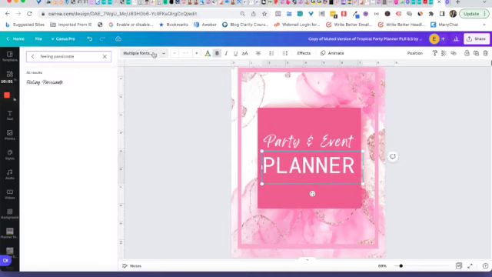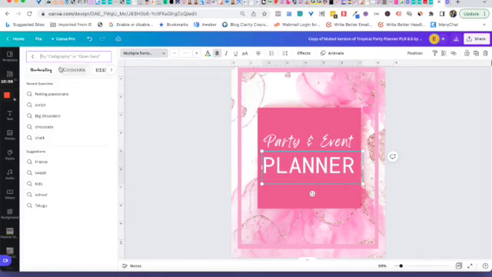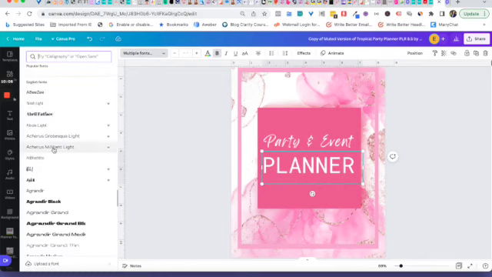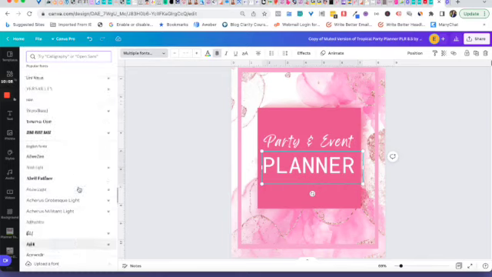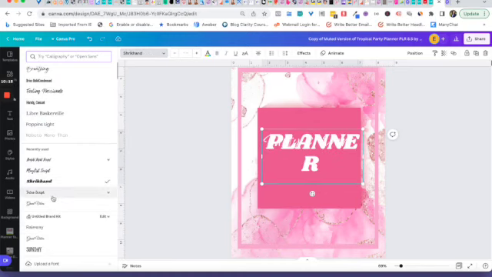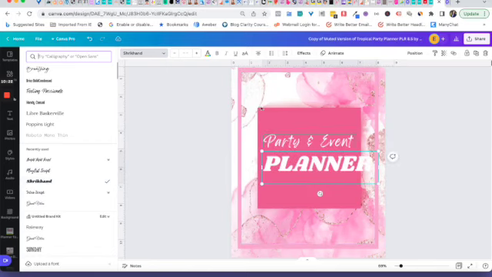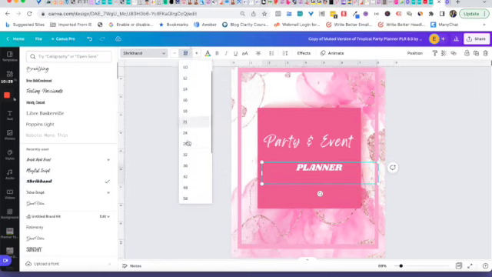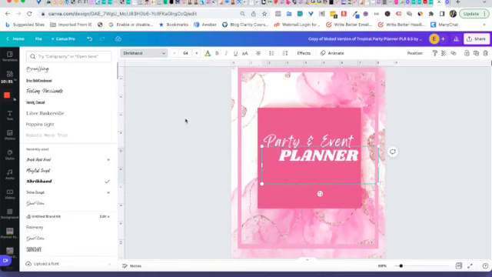And let's change the bottom one, the planner. Let's see what we want to change. Let's try that. It's Shrikhand is what it's called, but I kind of like it. So let's just bring down that. Let's bring that down, see where we need to go with it. 64. That looks to be okay.